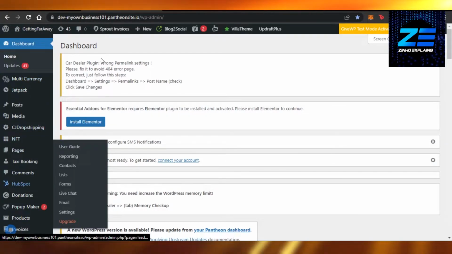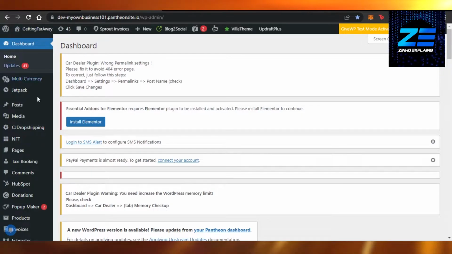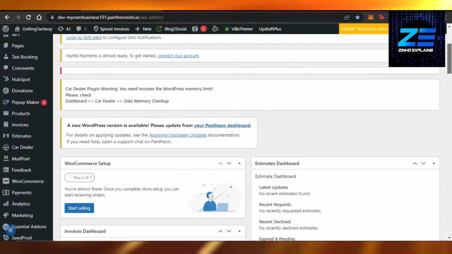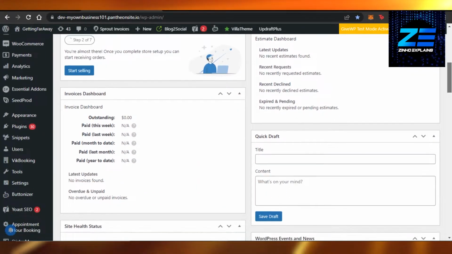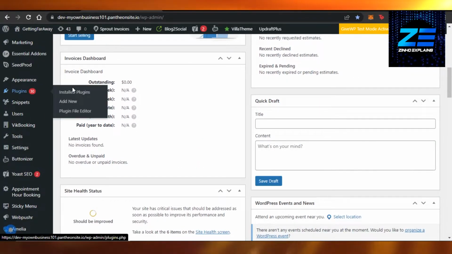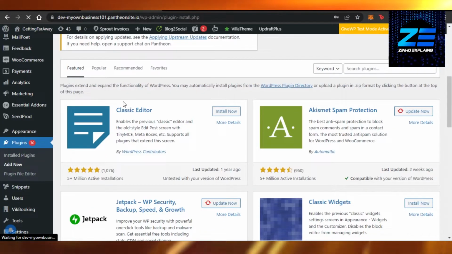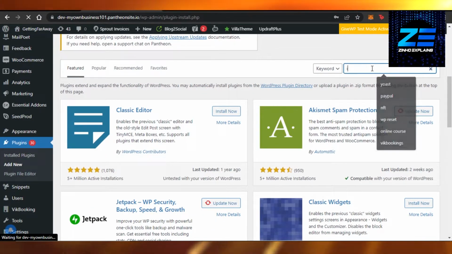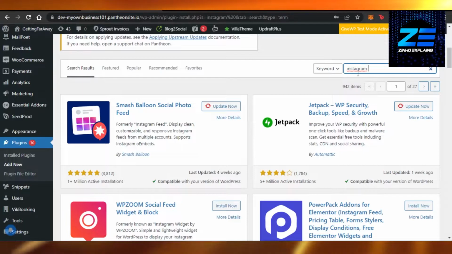First, you will simply open up your WordPress dashboard. Now we want to add our Instagram feed to our WordPress. For that, you will have to go to plugins and click on add new. Here, you're going to search for Instagram feed, or you can search for Smash Balloon social photo feed directly.